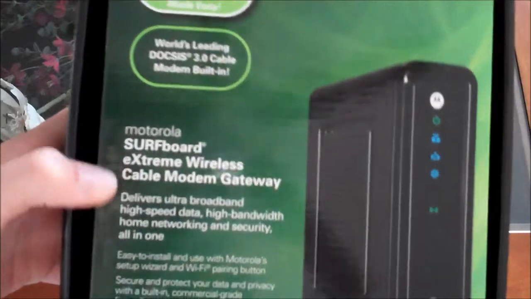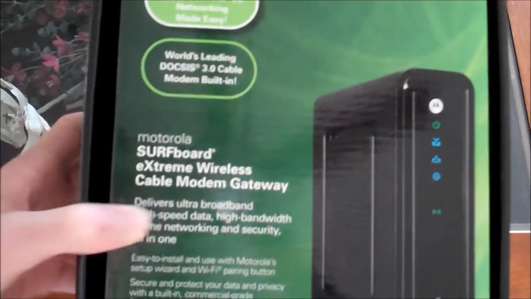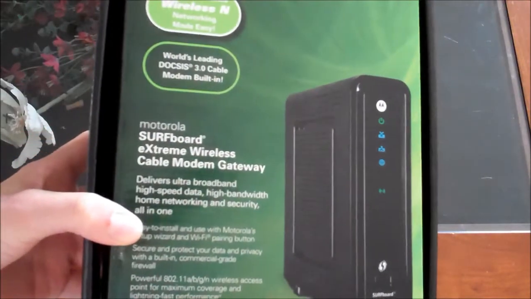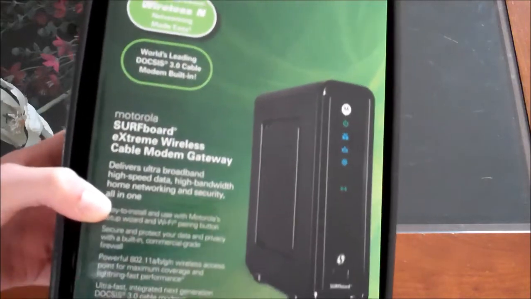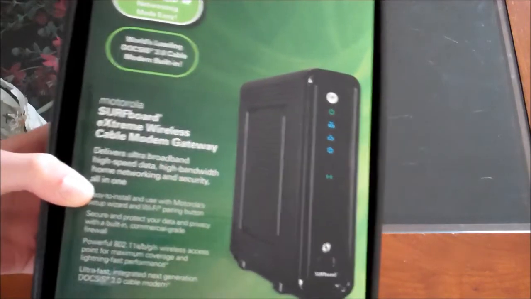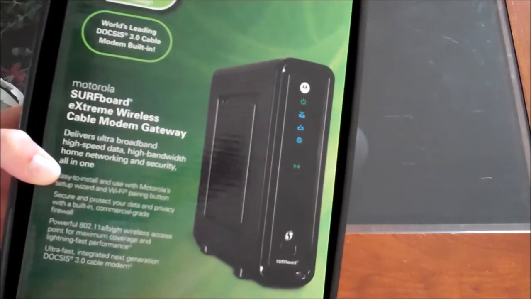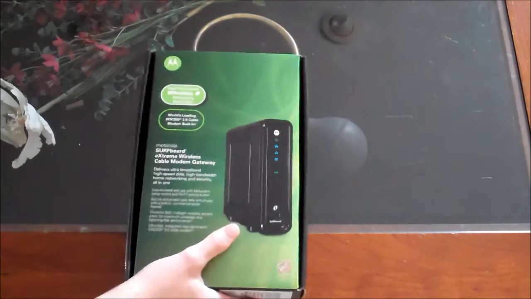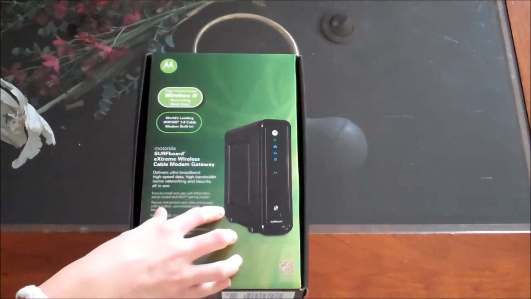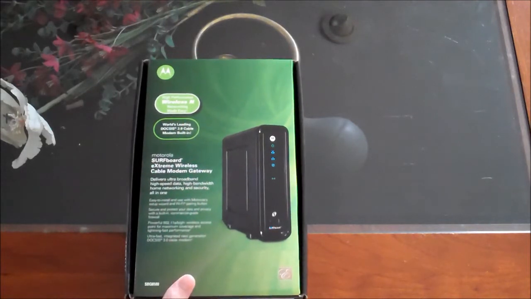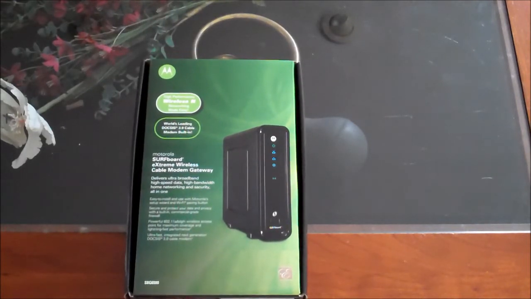Okay, so here we have the Motorola Surfboard Extreme Wireless Cable Modem Gateway. Basically, this is a modem and a router put together to make things easy, I guess. Okay, so let's get unboxing it. This will be replacing our crappy Netgear that we had from 5 years ago, which crashes every 5 minutes. So this will be awesome.